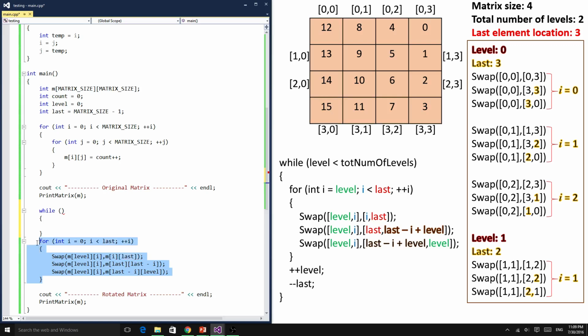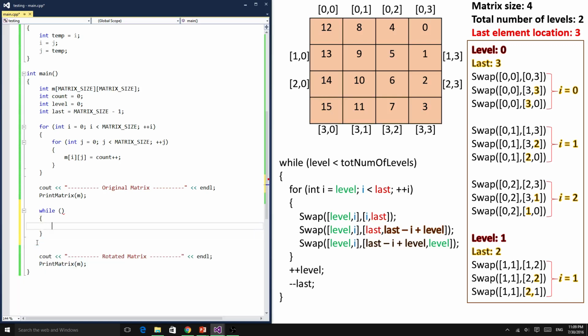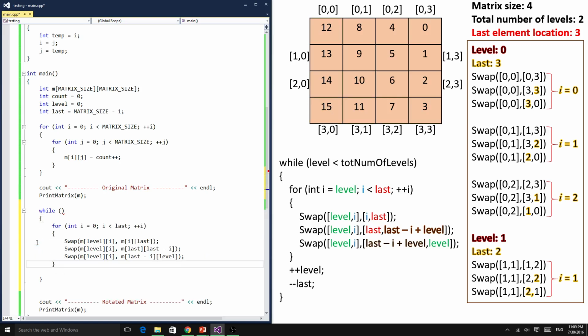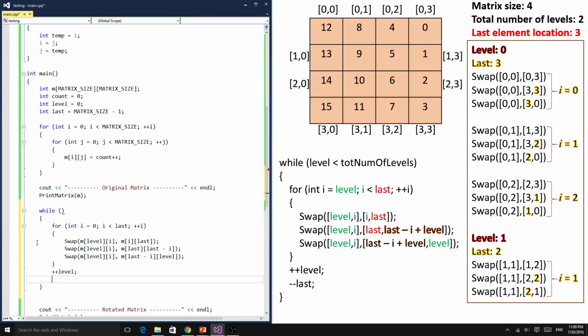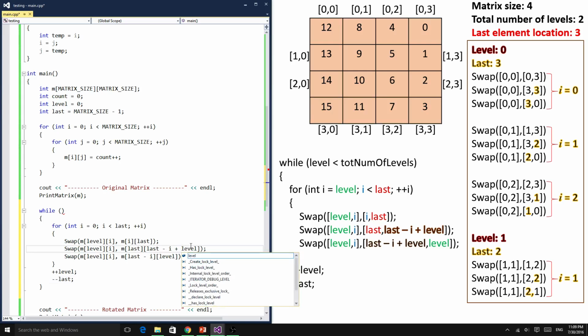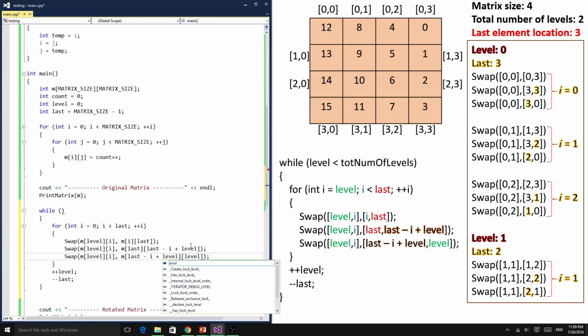Go ahead and copy this guy right here. Put him inside our while loop. We'll increment level. We'll decrement last. And we'll make this last minus I plus level.